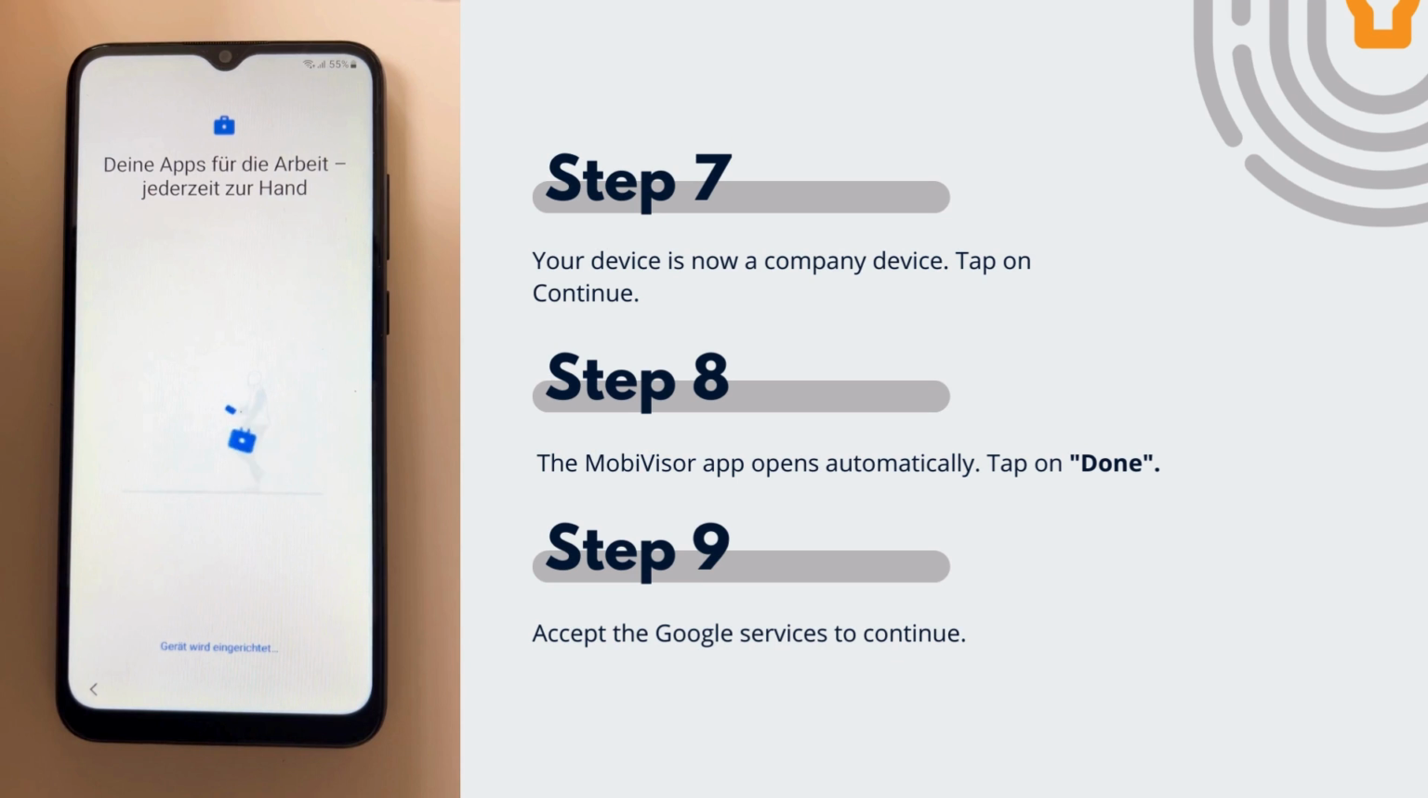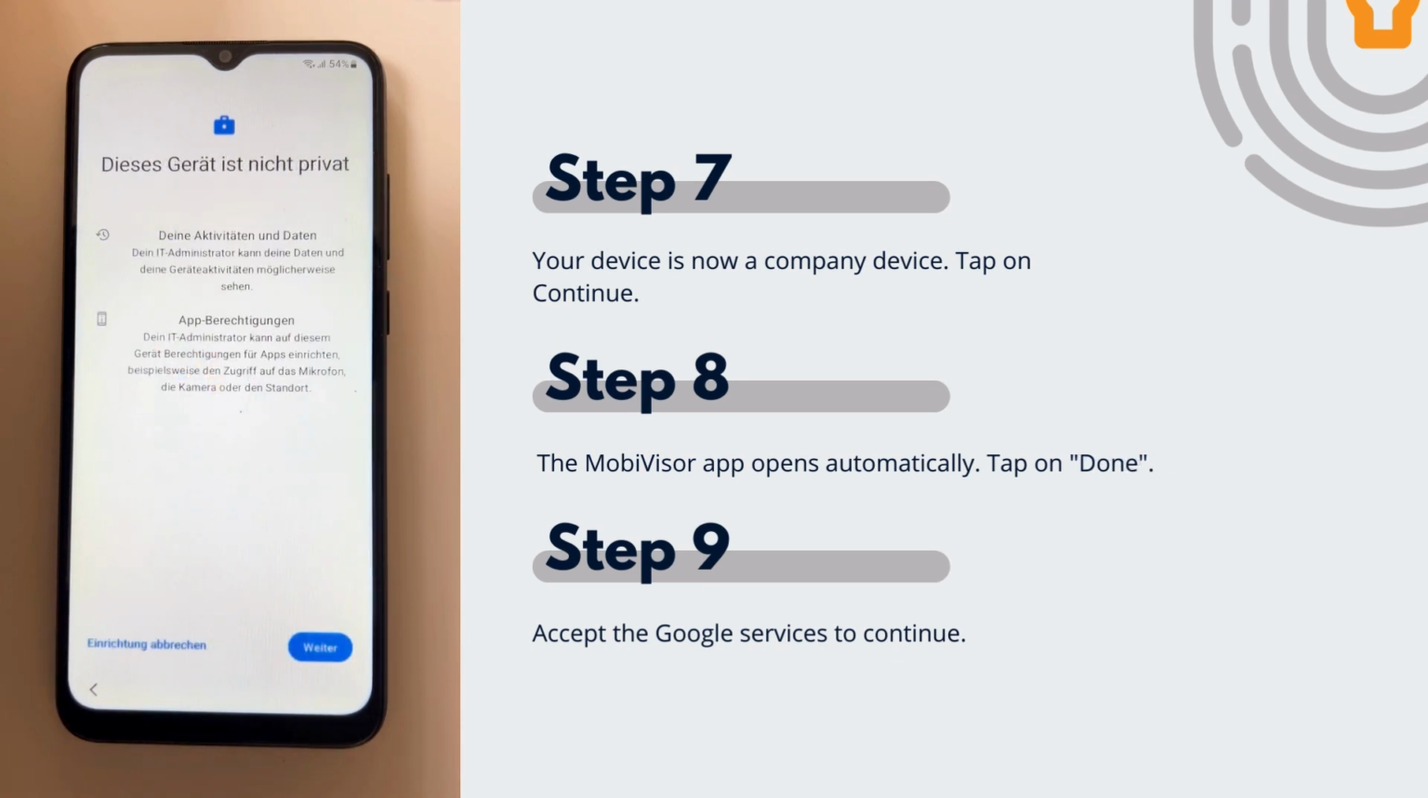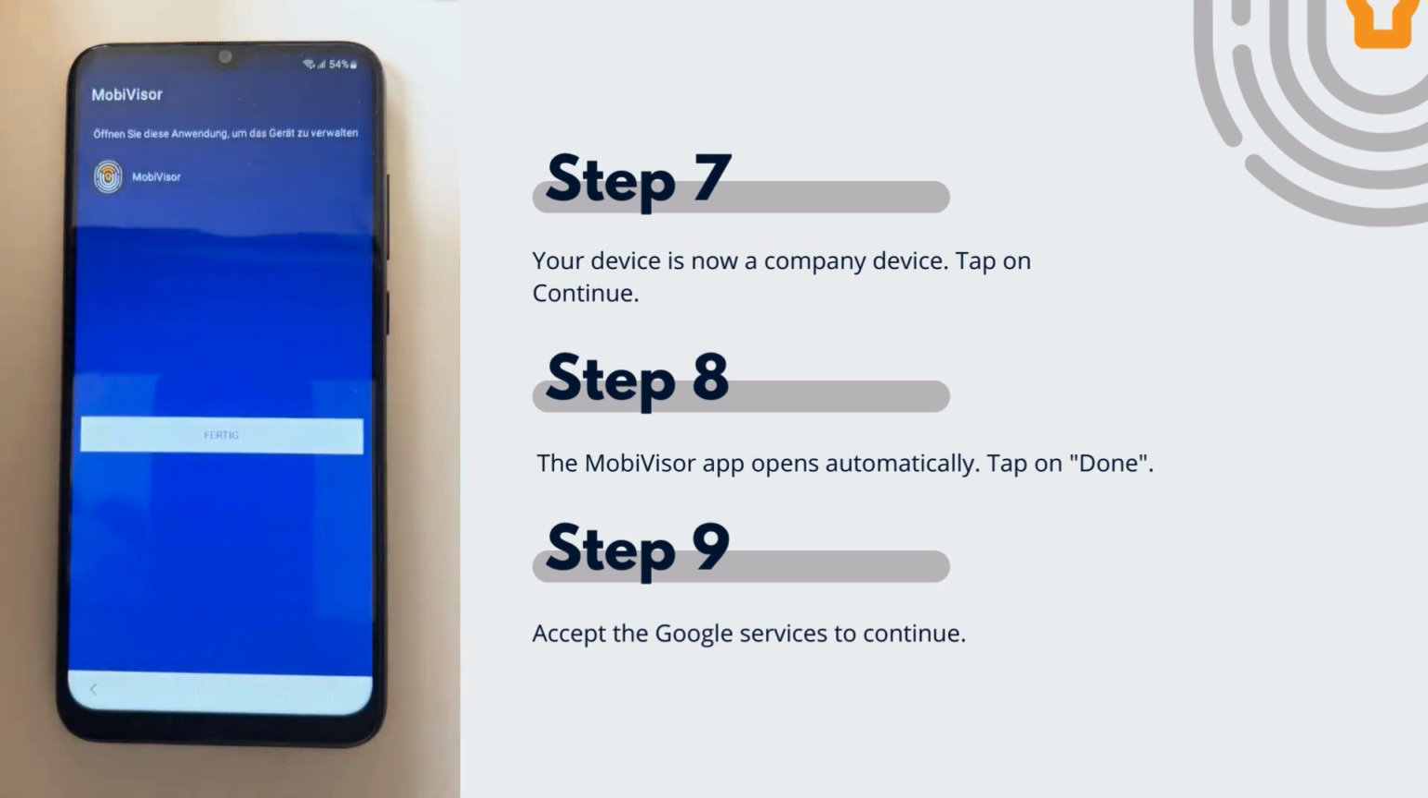Step 7. Your device is now a company device. Tap on Continue. Step 8. The MobiVisor app opens automatically. Tap on Done.